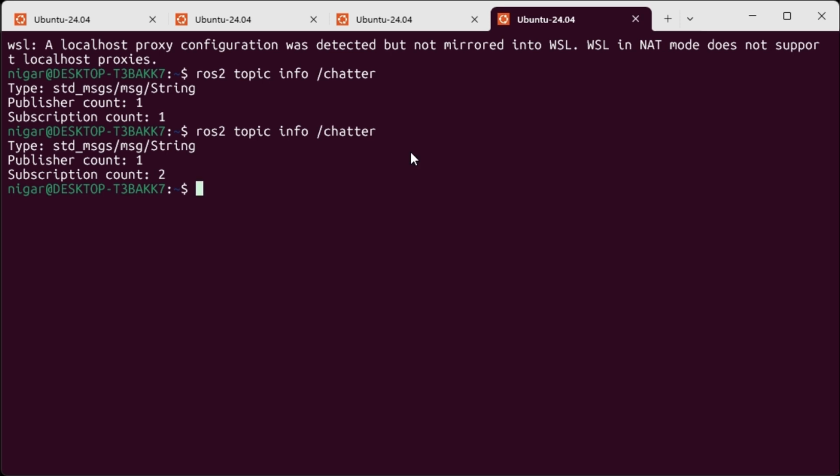Okay, so we have chatter topic. We have a chatter, which is a topic. We have a publisher, which is a talker. And also we added this echo command, which is also a subscriber. So we have one publisher, the talker, and we have 2 subscribers. One of them is listener and another one is echo command.